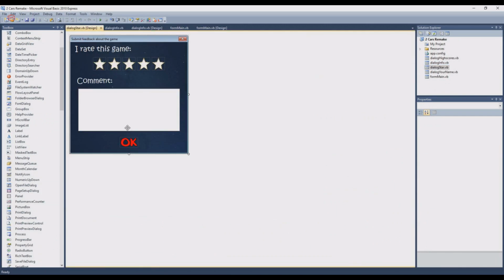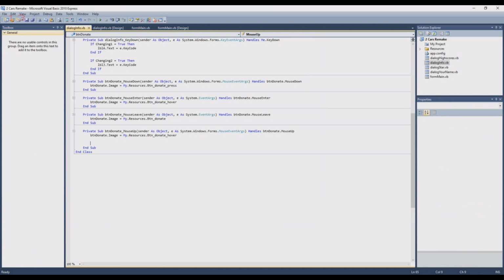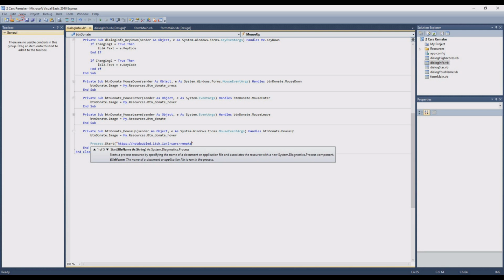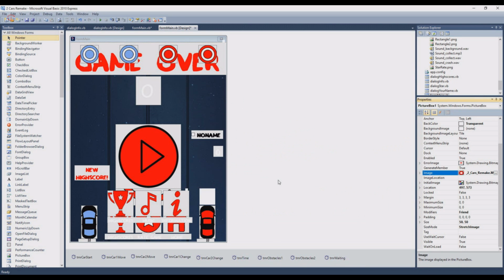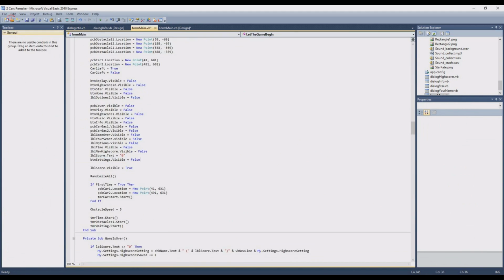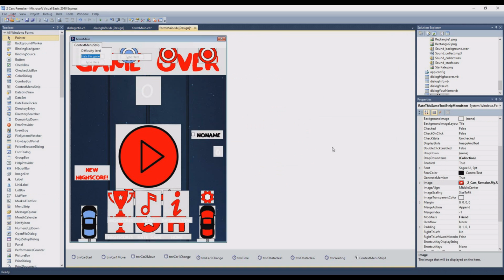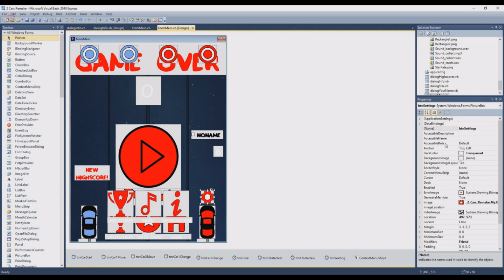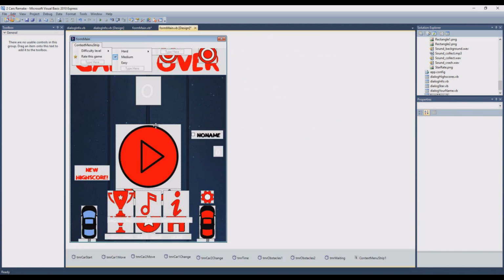I don't know, I just found it kind of funny and wanted to do it. Finally, I put the donate button and the OK button at the end of this dialog. I will talk about the donate button at the end of this video, so stay tuned for that. And finally, I made the settings button in the main menu, where you'll be able to change the difficulty level to easy, medium or hard. And you'll also be able to see the rate this game dialog, because originally you weren't able to.